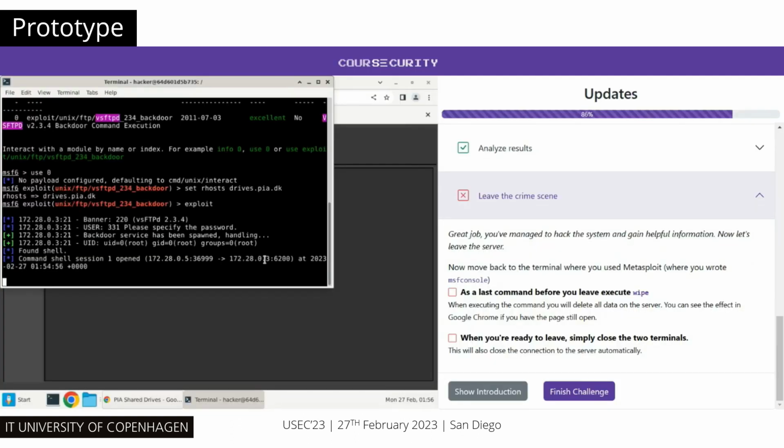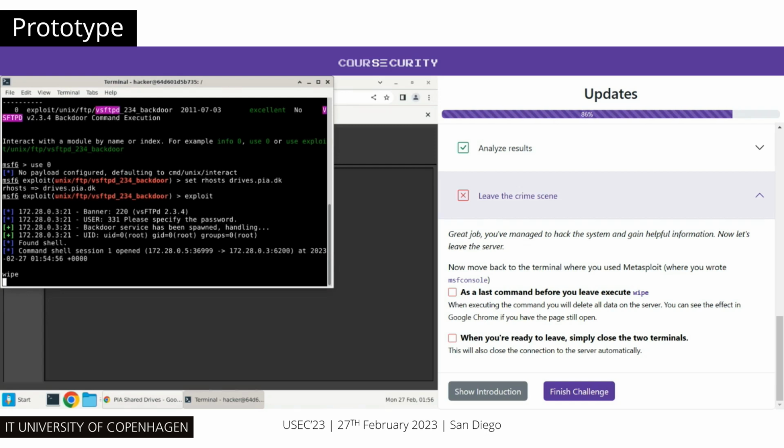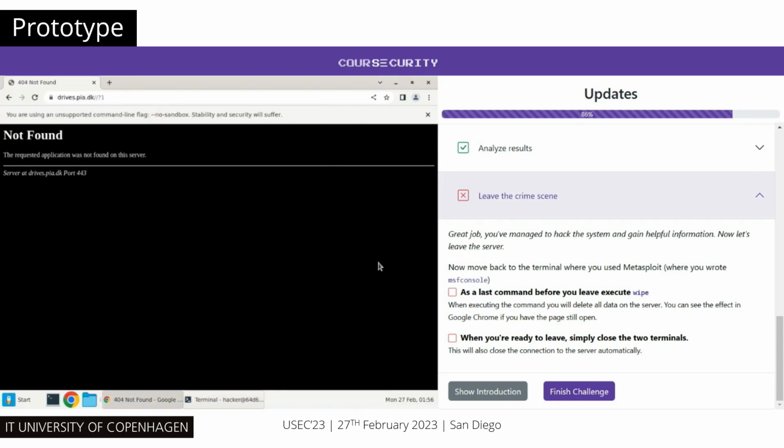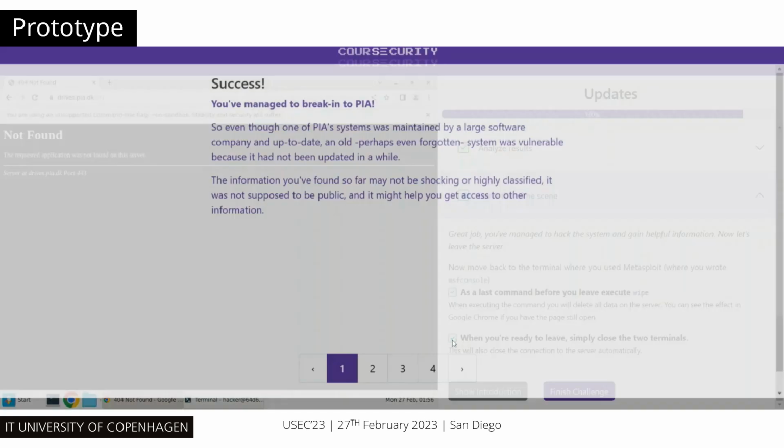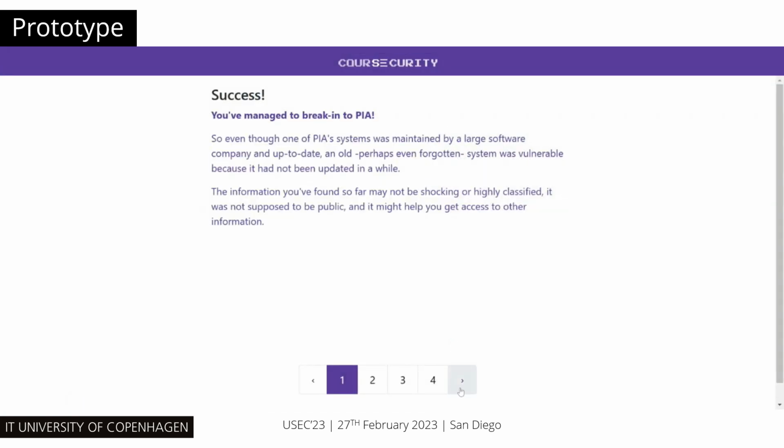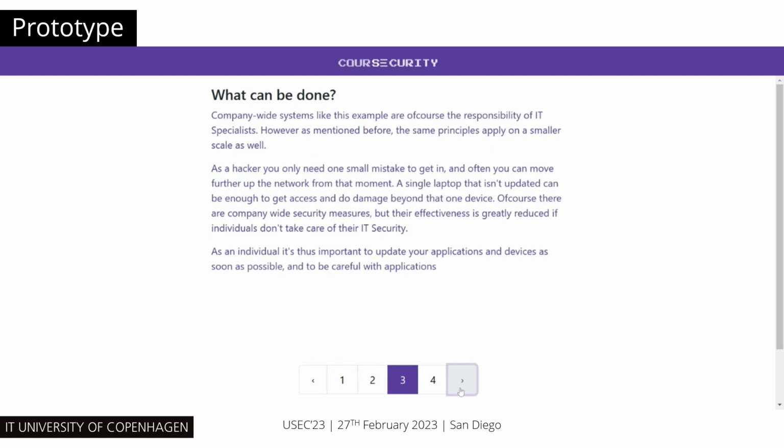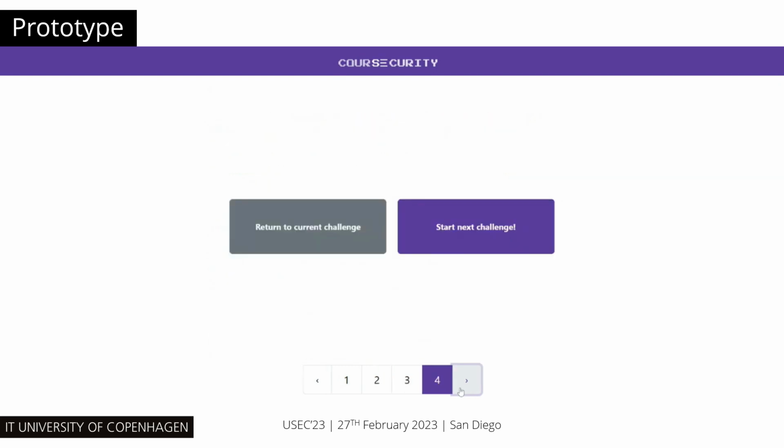And if you completed the task, at the end of every exercise there was a wipe command, and then you could see a website go down to highlight the big effect that a simple hack may have. And upon the completion of a section, which we call a challenge, you got a debriefing where you were explained what you have just done, what the consequences are, and what could have been done to prevent it, to give you an understanding of how security risks start.